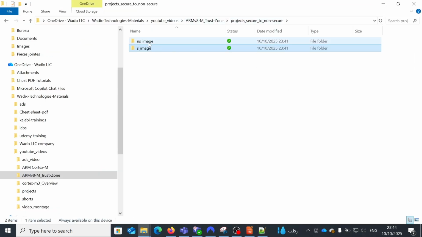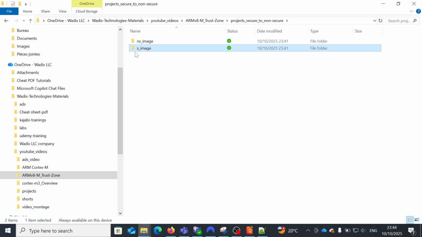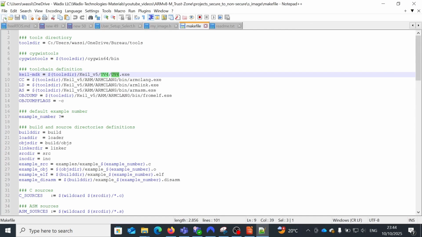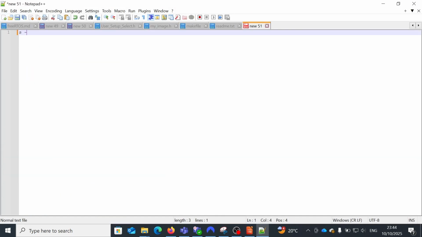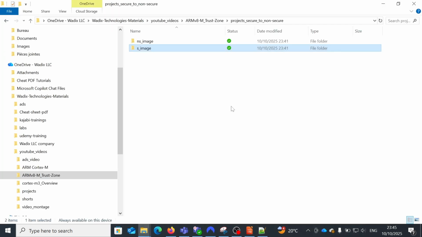Now this non-secure image is the one to be executed while the CPU is running in non-secure state. And this secure image is the one to be executed while running in secure state. And the flow will be like, I will trigger a switch from secure to non-secure, then we'll return back from non-secure to secure. So this will be debugged at C level as well as assembly level.